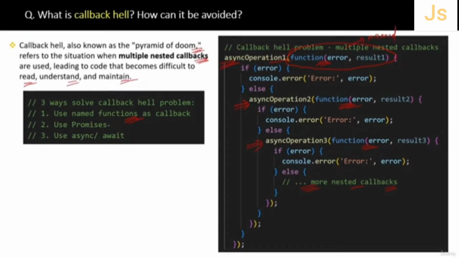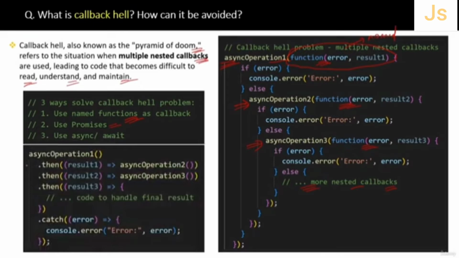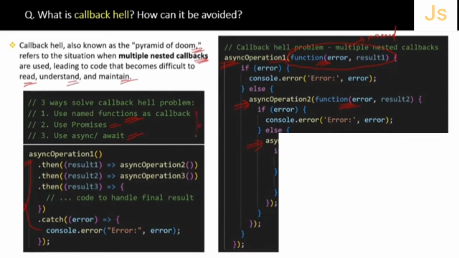The second way is to use promises. And here is a sample code for using promises. I will explain promises in an upcoming question, but that is one way to solve this callback hell problem with much simpler code in comparison to this one. The next way is to use the async await keywords. It is just the next level of promises, okay, that makes the code more readable. I will also explain that in an upcoming question. So these were the three ways to resolve the callback hell problem.